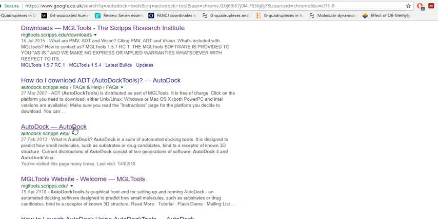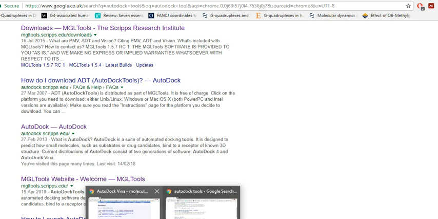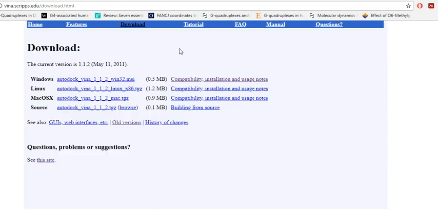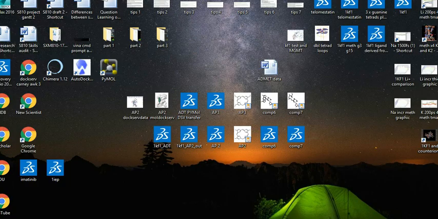That's the download I used for AutoDock. You will also need AutoDock Vina. That's a very small file. It downloads very quickly. Okay, assuming you've got those downloaded, you will also need to download a modelling software called PyMol. More of that later on.